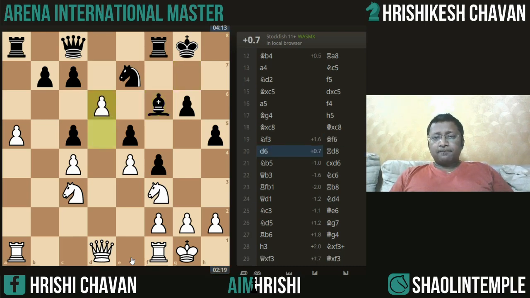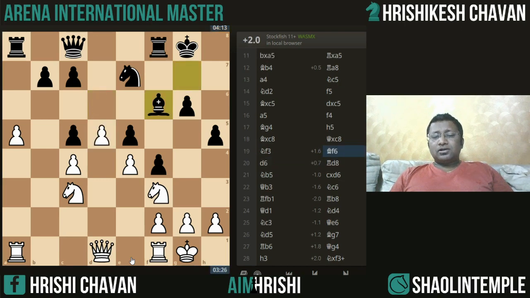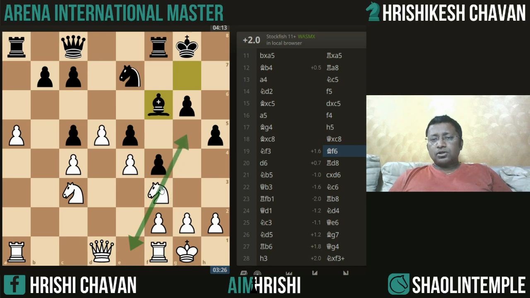d6. Here I thought I was in time trouble in this position. So I was thinking whether to push the pawn or to just consolidate the position. So here I guess the better move was to play knight e1, because knight g5 is no longer possible. So we'll be playing knight e1, and then the knight will be going to d3, and from d3 this knight will start pressurizing both the pawns.